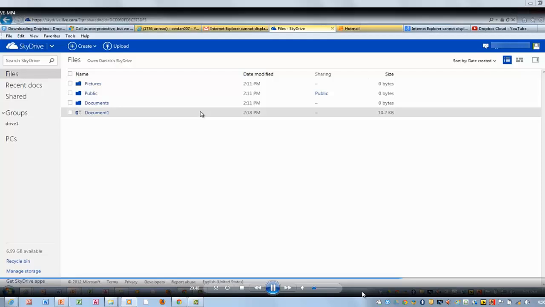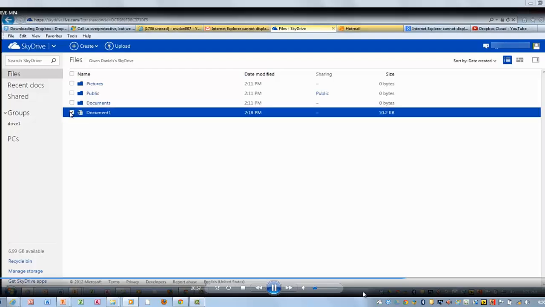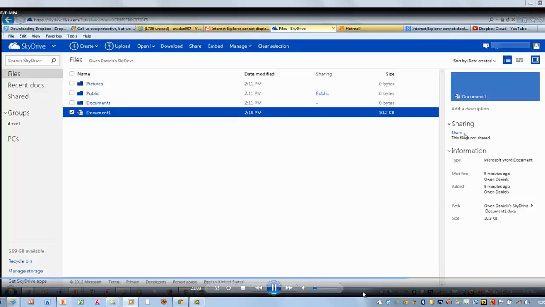So if you want to see what documents you have shared, go to the Files folder, select the document, then use the Manage menu option and go down to Properties. On the right, an information area opens and tells you whether or not that particular document is being shared.